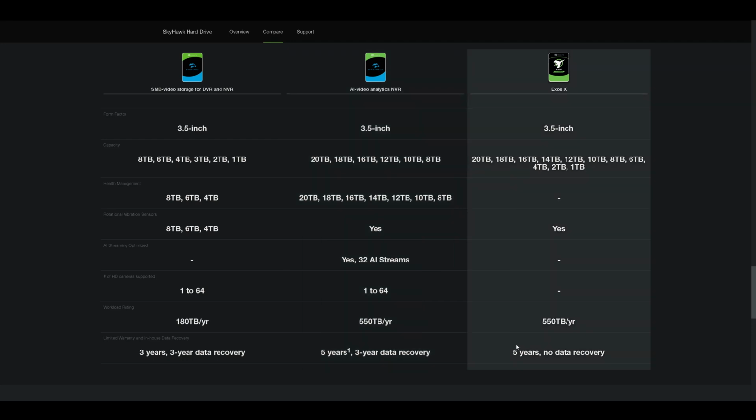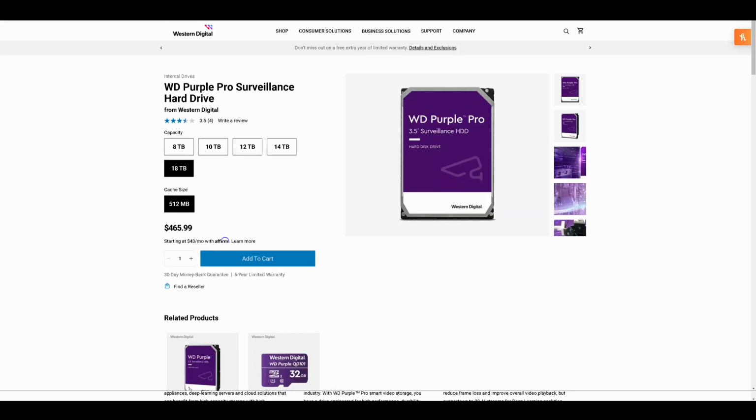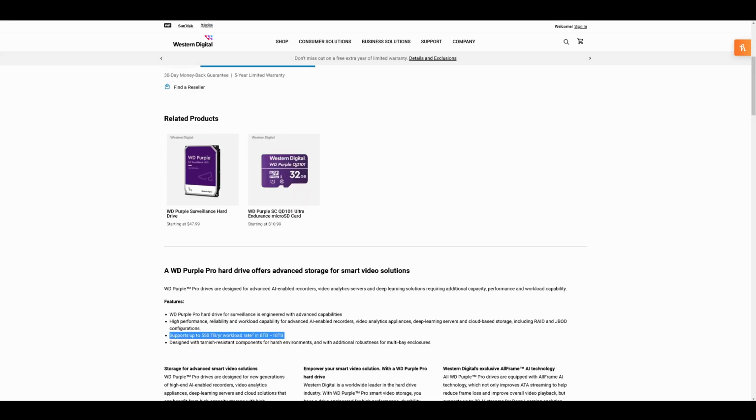So now let's look up the Western Digital Purple. On the Western Digital Purple front, it looks like they also have a 550 terabyte a year workload rating. So that's really good. I know the Western Digital Purple and Seagate Skyhawk are purposely built for surveillance video recording, so let's load up PC Part Picker and check out the deal on max storage.